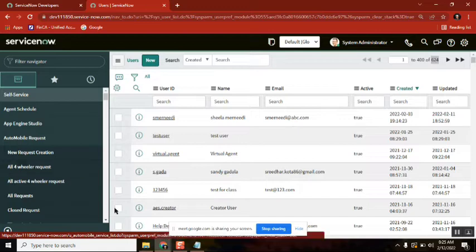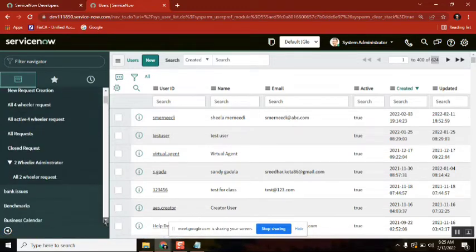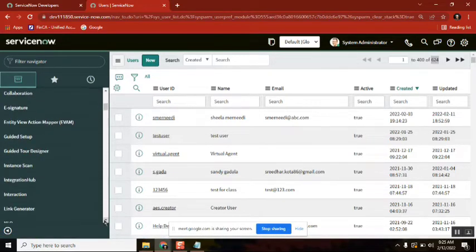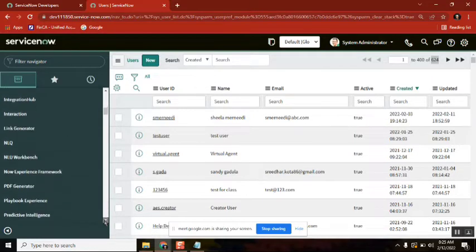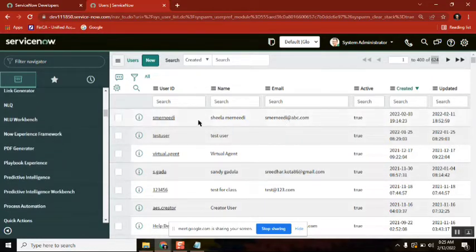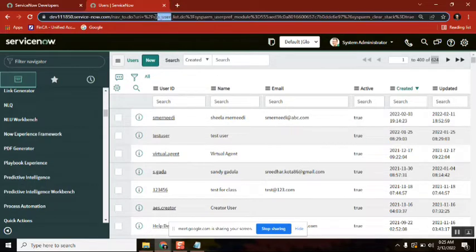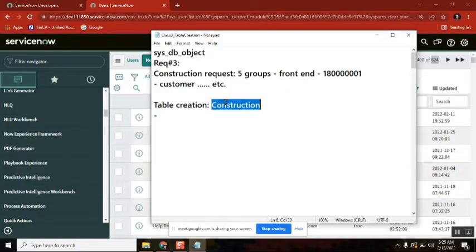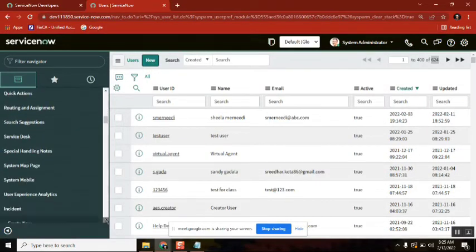An application is a collection of modules, right? So every application connects to a table. Whatever you are seeing here, the data is also coming from a table. A module is just an interface that gets the data from a table and then shows it to you. So for our construction requirement or project, we need to build a table. So the first thing is table creation.